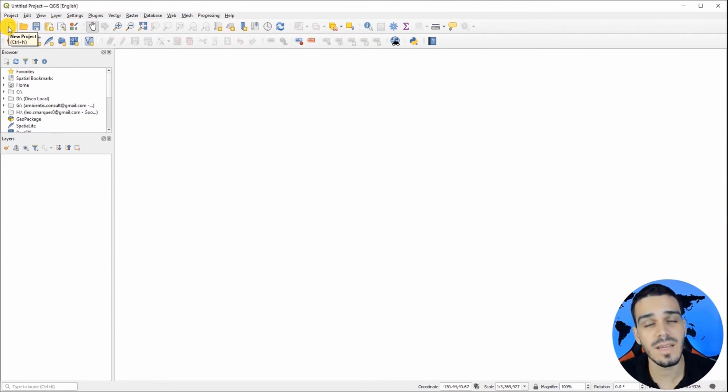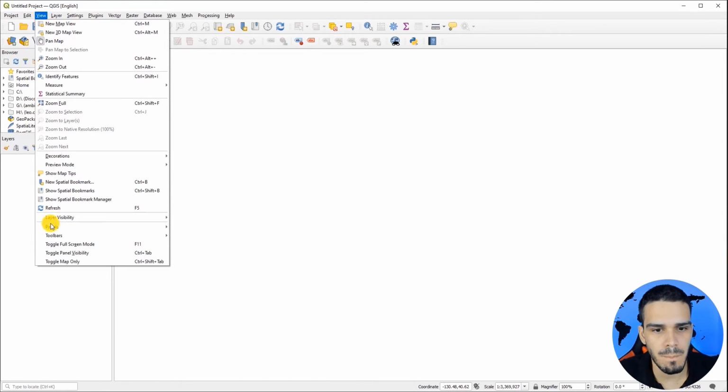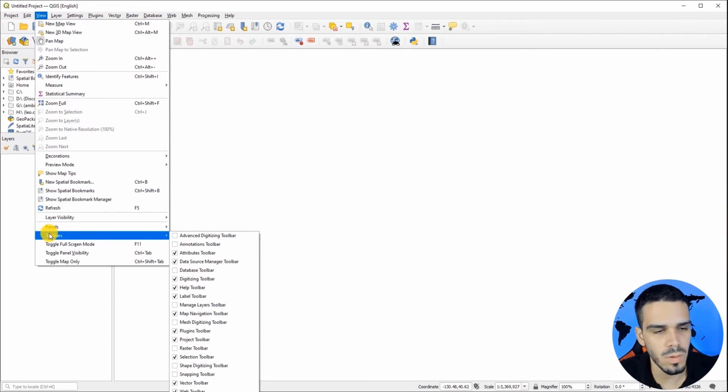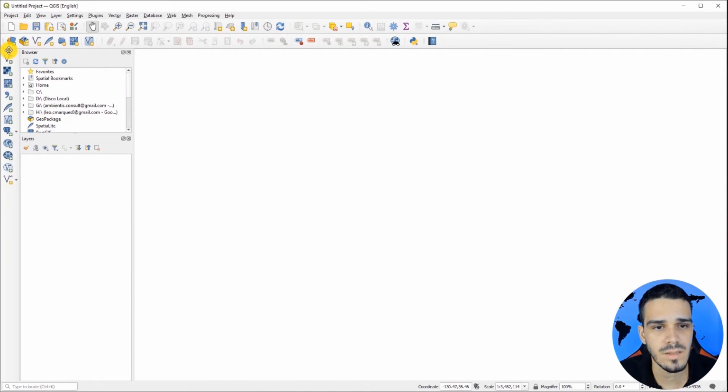First, let me give you a quick tour. These are panels and toolbars. If you can't find any of the toolbars or panels that you are seeing on the screen, go here on View, Panels or Toolbars, and activate them by clicking on the checkbox. Okay, for instance, I will activate the Manage Layers toolbar. That will add this toolbar right here on the left.